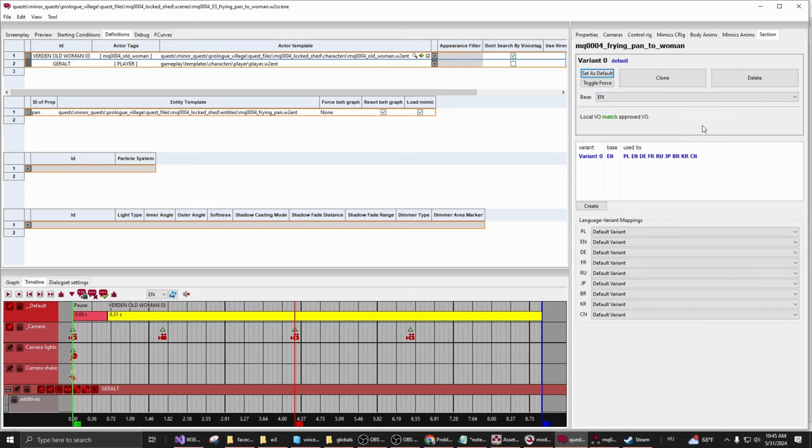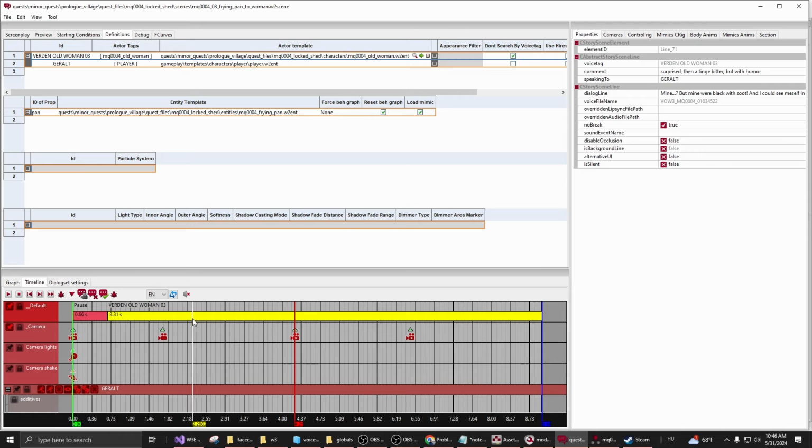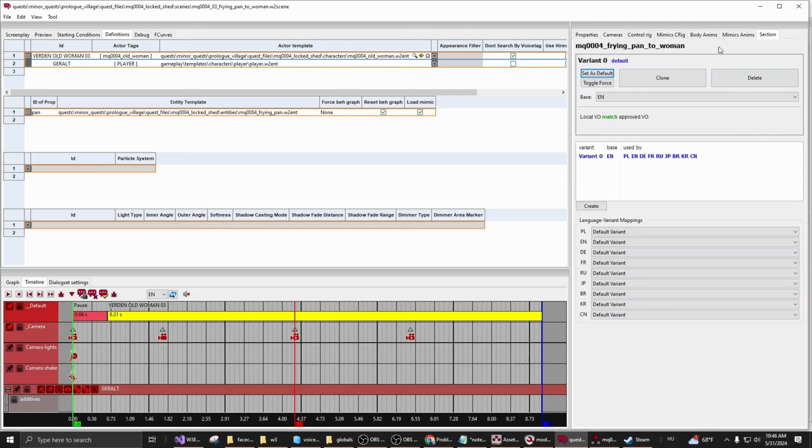Also, the last tab that you can take a look at is the section tab, where you can actually see the different locals that are used by the section that's currently selected. So I have selected this section in here, and by going to the section tab, you can see different variants that can be set up with different locals.